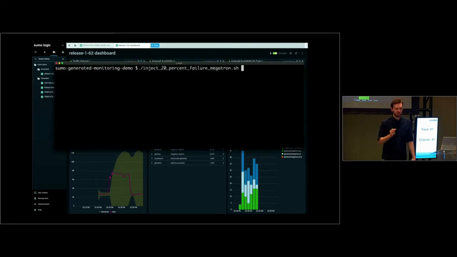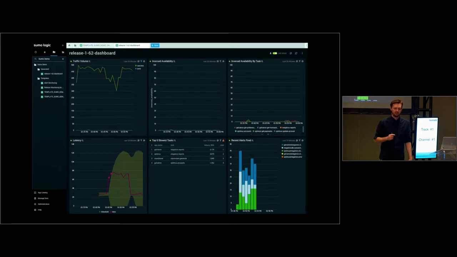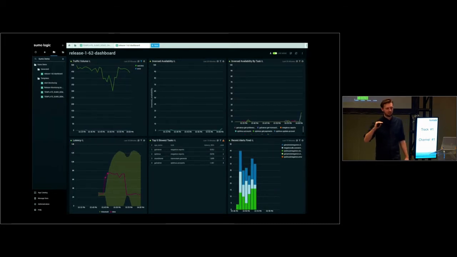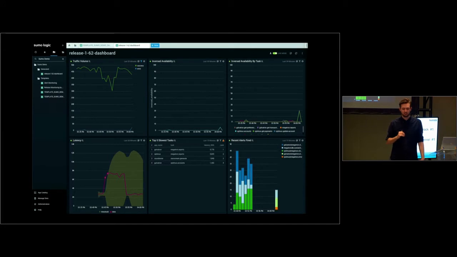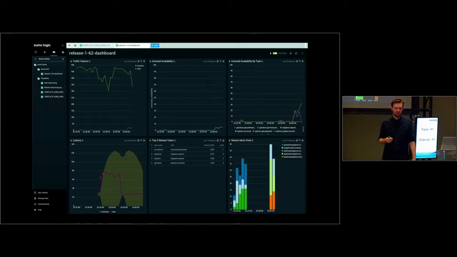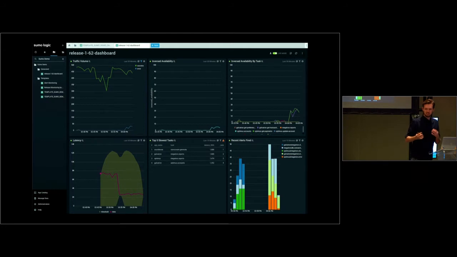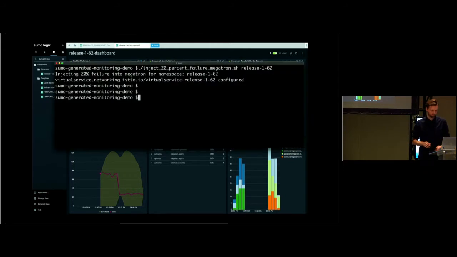So we're just going to inject 20% 500 errors on any call to the Megatron application. So we should also see now the availability spiking up, having issues. That could affect other applications too that are dependent on Megatron. In the bottom right, I can see the alerting firing, a different type of alerting for these errors. So there's a lot of capability there with Istio and Kubernetes in order to do these different scenarios and testing.